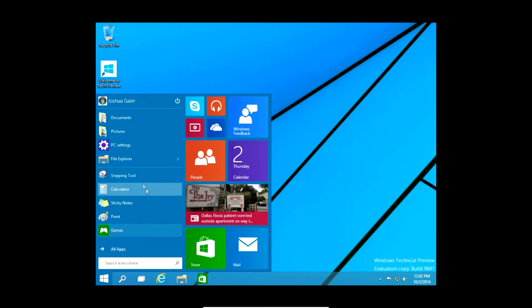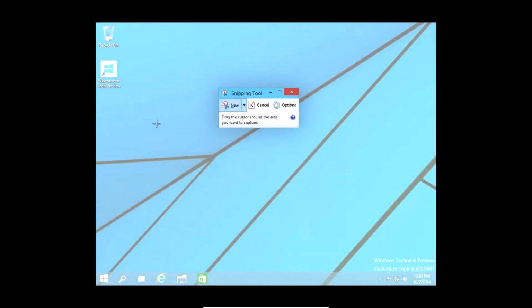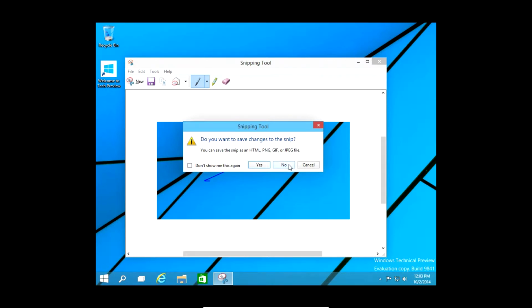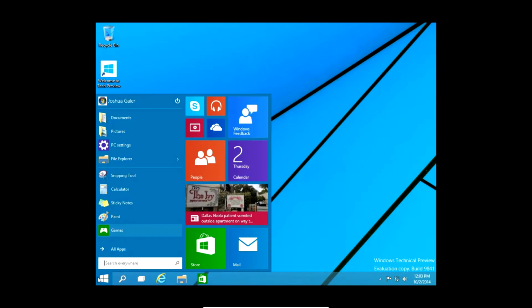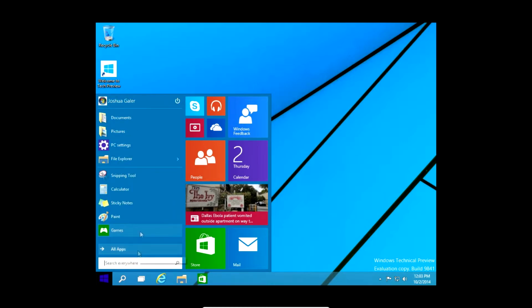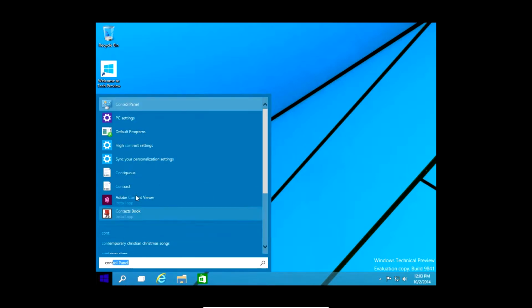But the snipping tool is still here. So you just click new, and you can still use the snipping tool. So yep, that's still there and looks exactly like Windows 7. So that's fine. Everything is now here in the desktop again, just like Windows 7 was, or is, and also, let's search for control panel. I'll show you that. Here it is.